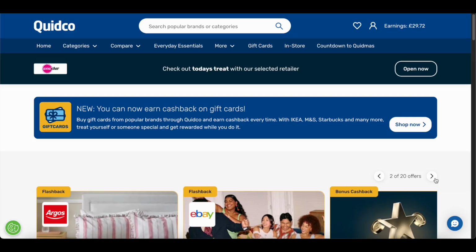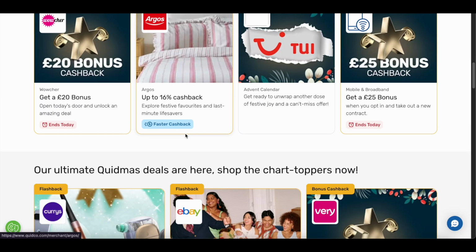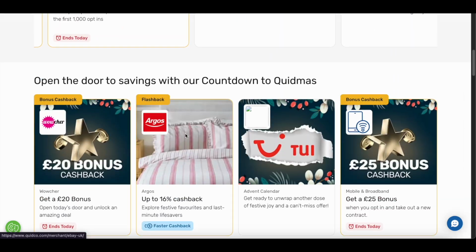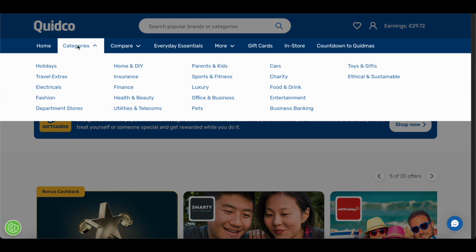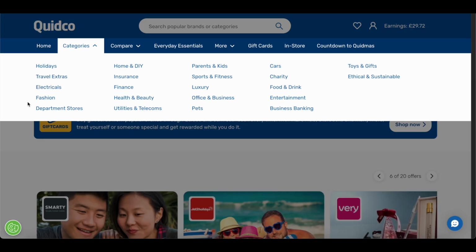Once you have signed up, it should bring you through to this homepage right here. Feel free to have a look around, as there are honestly hundreds of retailers on here from all sorts of different categories. And you can even use the menu bar at the top to find specific ones, including retail, travel, holidays, fashion, etc.